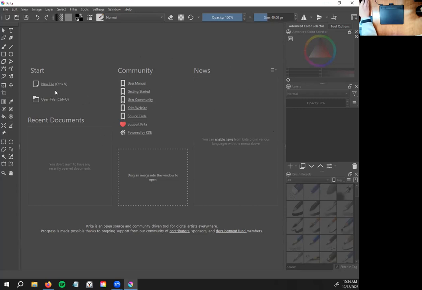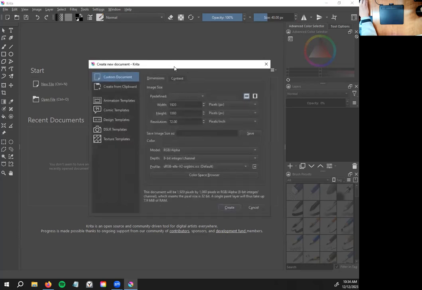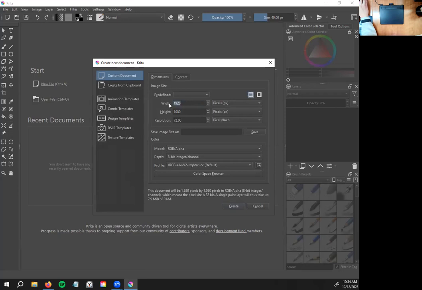So we're at the Krita start screen, and we want to start a new file right over here. You can also hold Control+N on your keyboard. I'm going to pop that open, create a new document. I'm going to set my width to 1920. I'm going to set my height to 1080. And then I'm going to set my resolution to 72 pixels per inch. It should look something like this after you've clicked on new file. It's custom document, the first option right at the top, and make it 1920 wide by 1080 tall, and 72. DPI is another term for resolution.